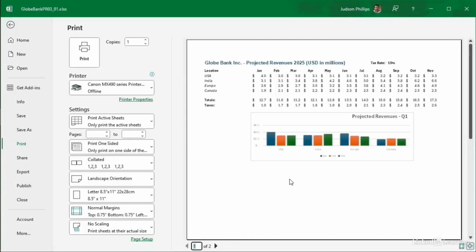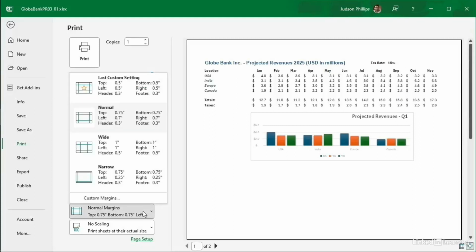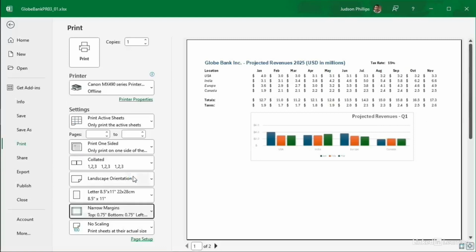So what can we do? Well, we could do things like work with the margins. If we go to normal margins, you'll see the current defaults are 3/4 of an inch all the way around. Click that drop down, and we could go to one of the other presets, something, for example, that's more narrow. You can see we have some wide ones, normal ones, and narrow, where we see on the left and right, it's only 1/4 inch. Let's try that.